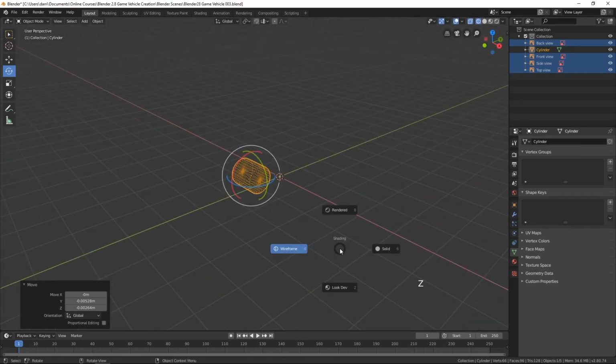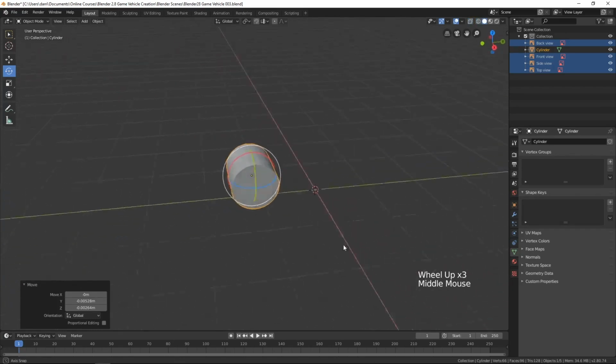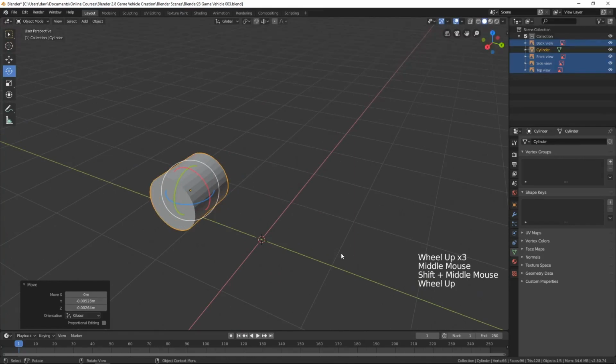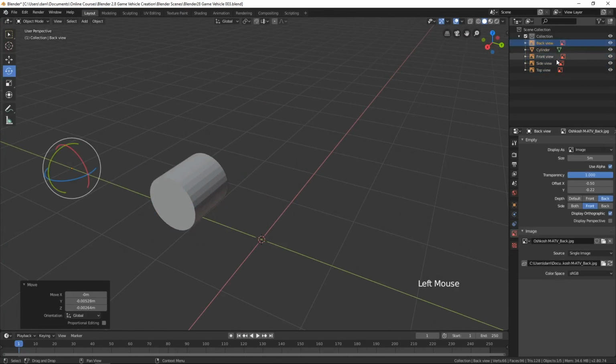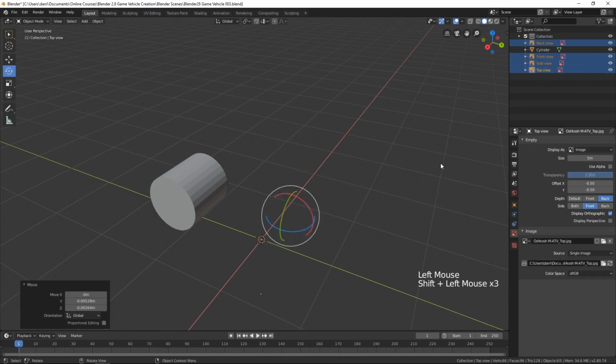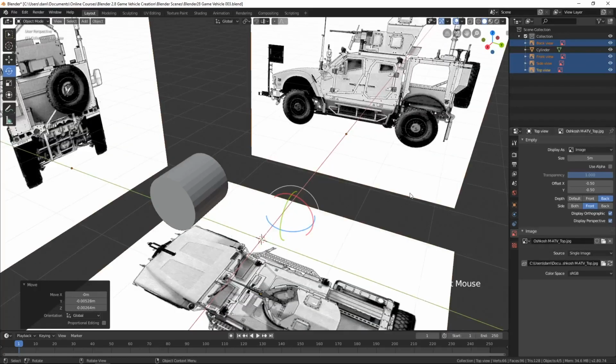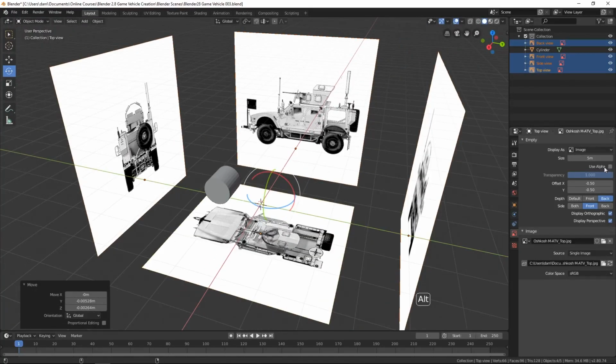I'll hit the Z key and go back to solid mode. Now let's bring those images back again and let's adjust the opacity. So I'll click on the back view, front, side, top. Alt-click on display in perspective, so there they are. I'm going to Alt-click on use alpha. There we go. And then I'm going to Alt-click and drag on the transparency.